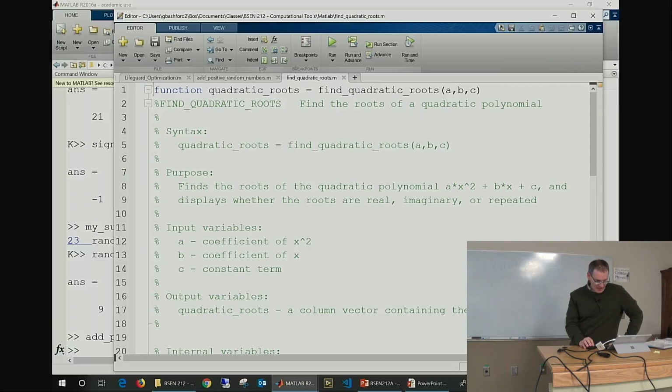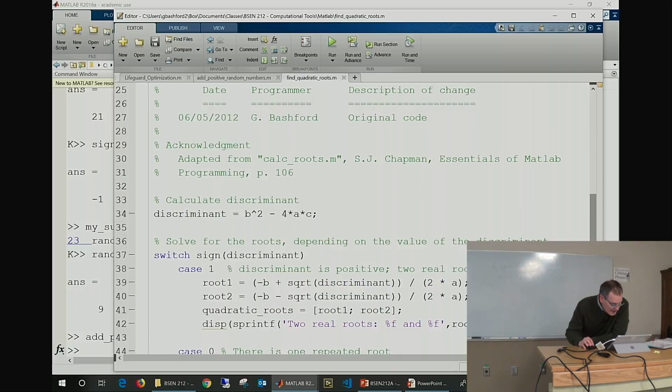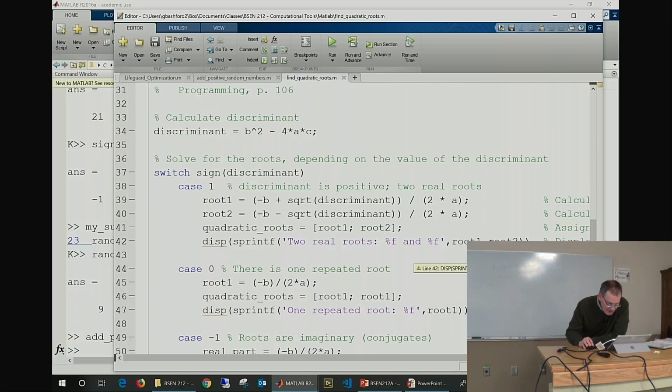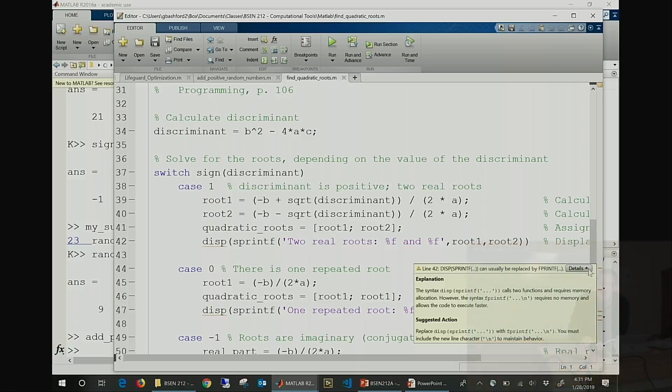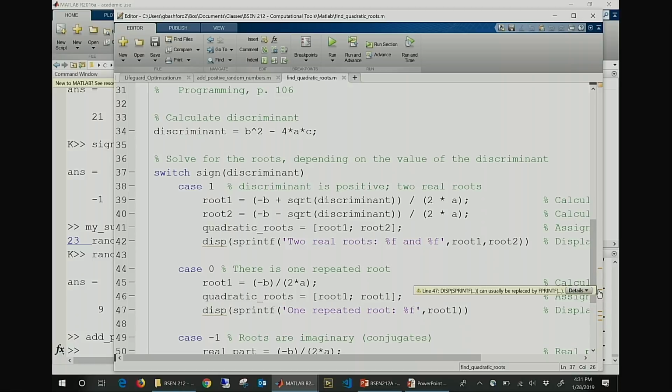So I do the same thing. I go down to these little lines and look at this. It thinks that what I have always done for a long, long time, display sprintf, can usually be replaced by fprintf. And sometimes if I hit details, sometimes it says fix. This time it didn't. That's all right.